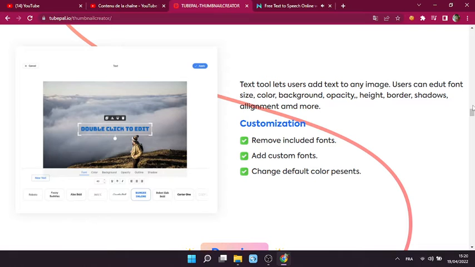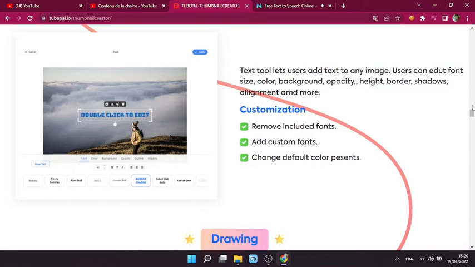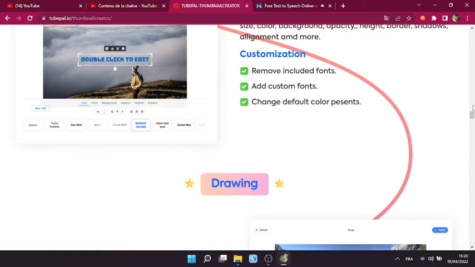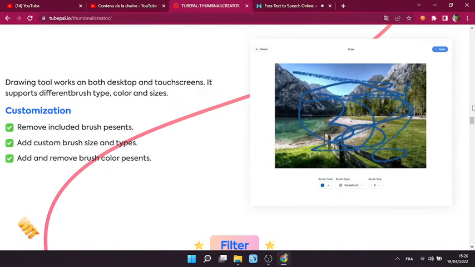Drawing. The Drawing tool works on both desktop and touch screens. It supports different brush types, colors and sizes. Customization: remove included brush presets. Add custom brush sizes and types. Add and remove brush color presets.